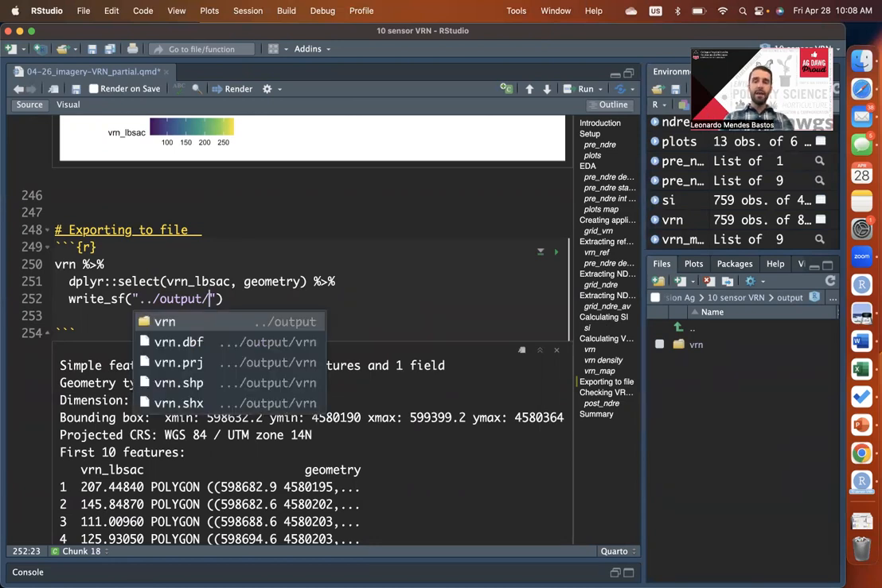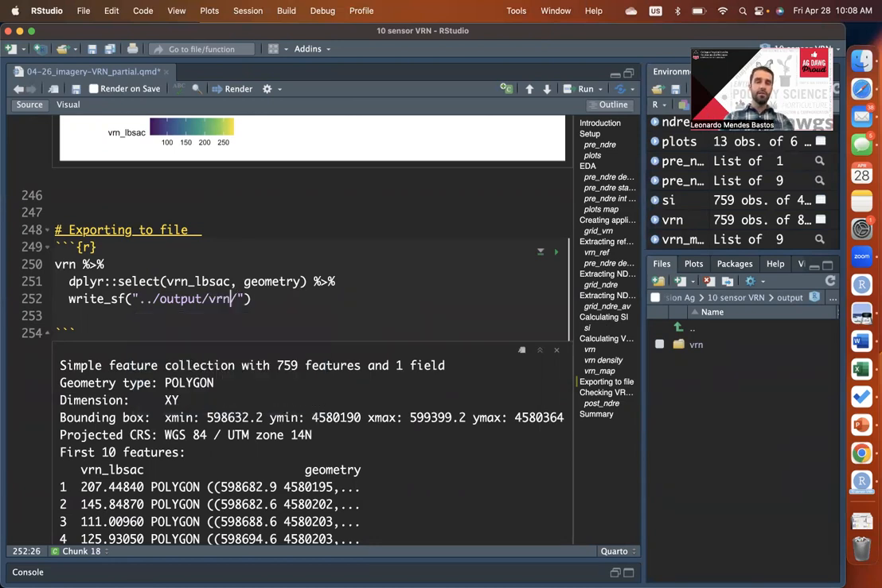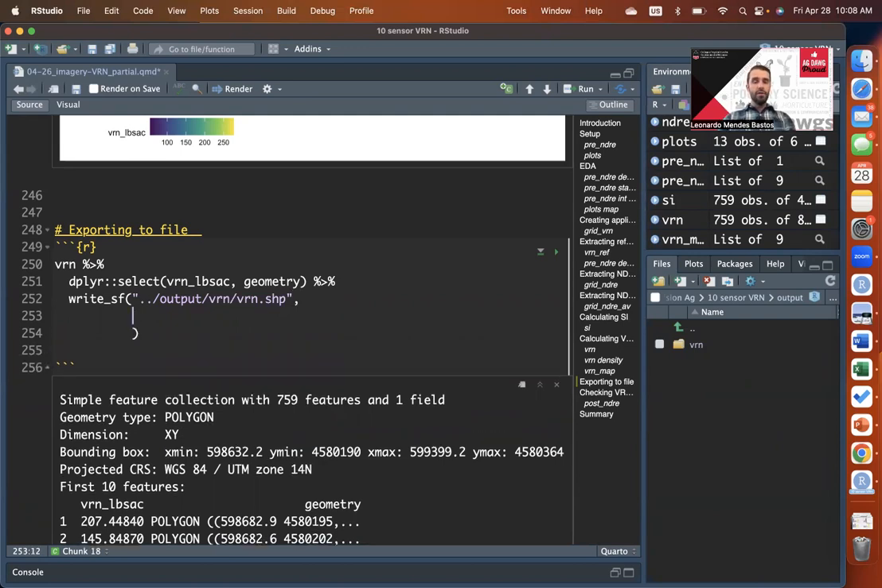So if you did create that VRN folder inside of your output, you can just navigate to that here on the path that we're specifying. And I just want to call this file vrn.shp. Also remember to always change this argument called delete_dsn to be equal to true. This will for sure save you a headache in case you rerun this script again, especially this part of the code here when we're exporting.